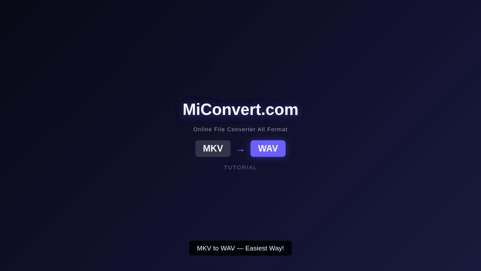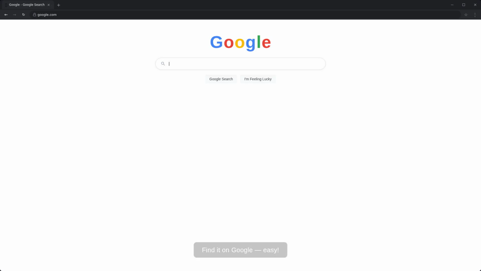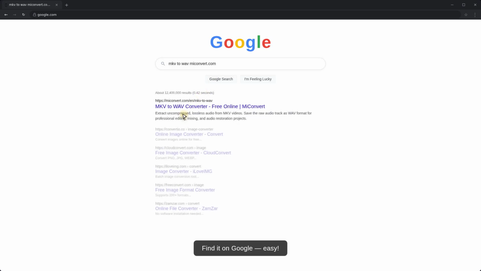What's up, everyone? Today I'm going to show you the easiest way to convert MKV to WAV. It's free, it's fast, let's do it. Just Google MKV to WAV MiConvert.com and you'll find the converter right at the top.